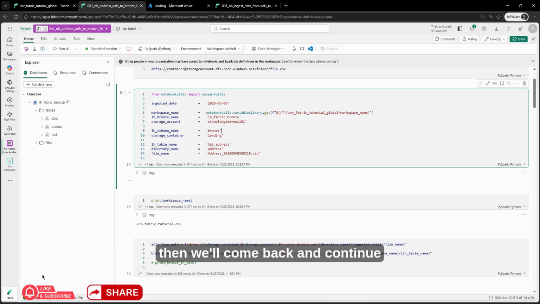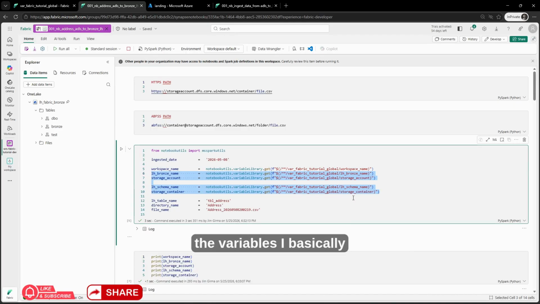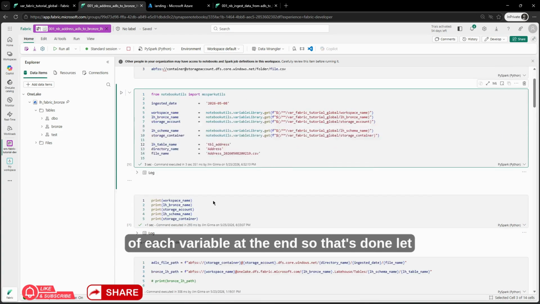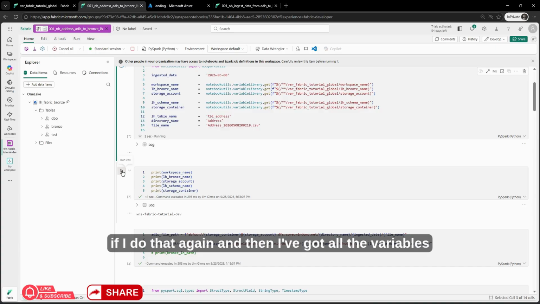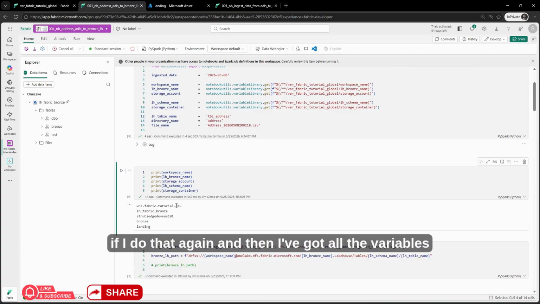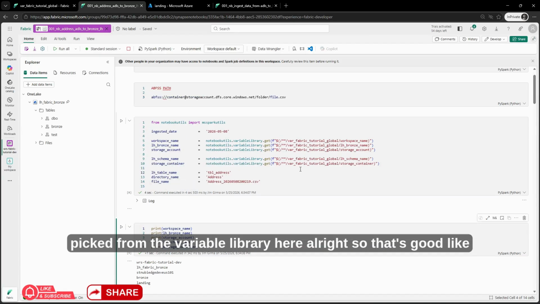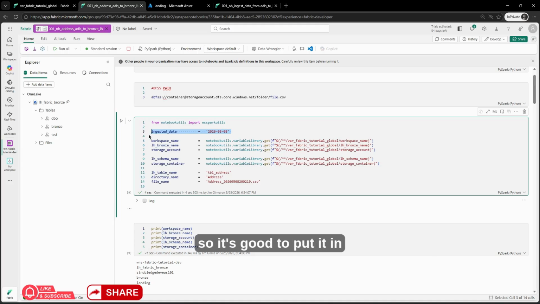All right, so I went ahead and completed all the variables. I basically just copy-paste that one, then change the name of each variable at the end. So that's done. Let me execute it and verify my work again. And if I do that again, I've got all the variables picked from the variable library here. All right, that's good.